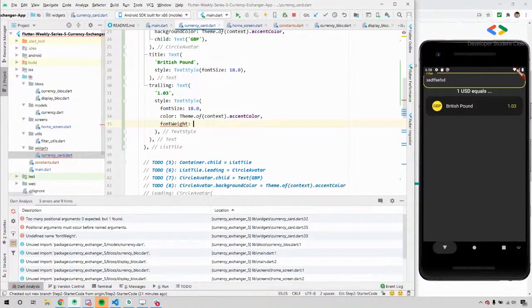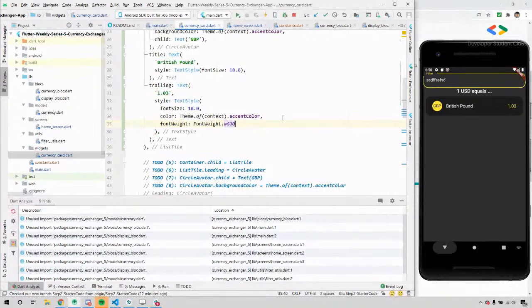Perfect. So font weight dot w600. This will just be a little bold. Yep, it worked. Very nice. Thank you. So with Control S, you get this slightly bold. It was subtle, but it's much clearer now.